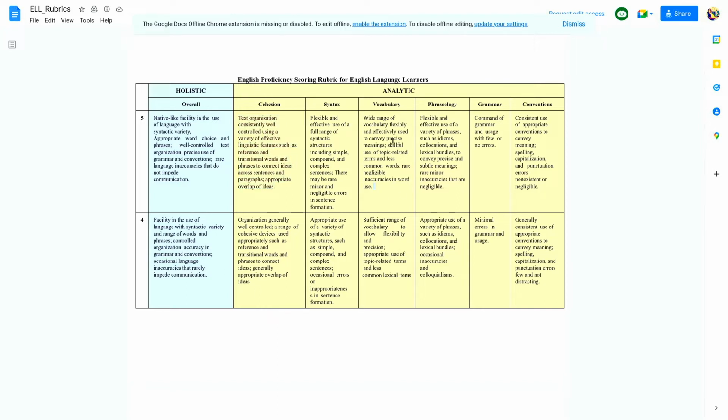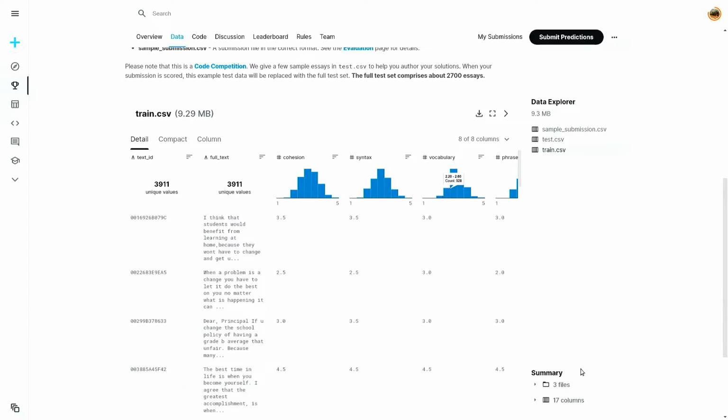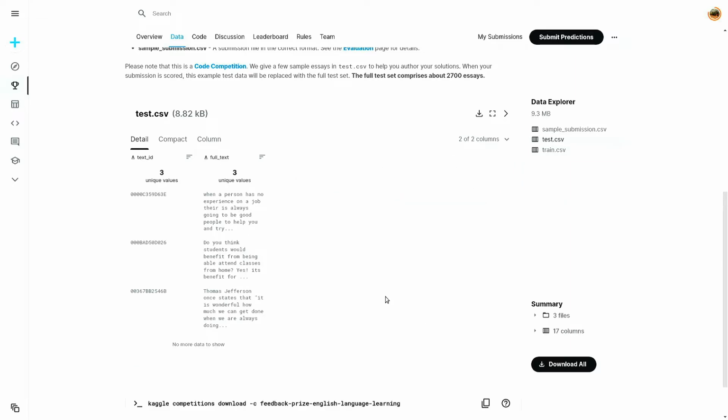Then let's look at grammar. It's obviously command of grammar and usage with few or no errors. Then, for example, the syntax: flexible and effective use of a full range of syntactic structures, including simple, compound, and complex sentences. There may be rare, minor, and negligible errors in sentence formation. Okay, so that's what those headings mean and the significance of those headings, and these are the various scores that these writings have obtained. So that's what I'm looking at in the train CSV, and those scores will need to be predicted for the test CSV.